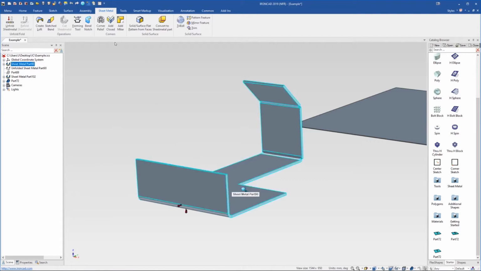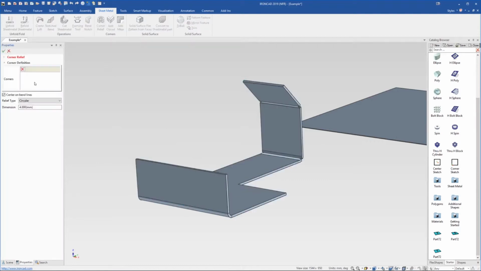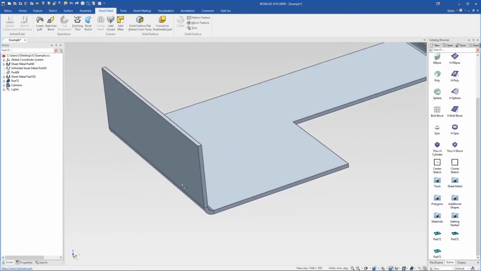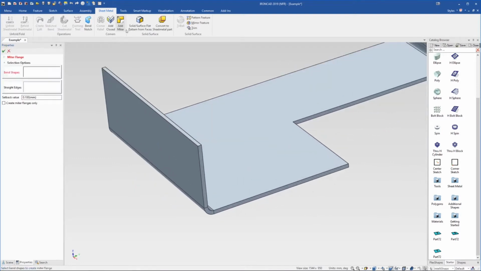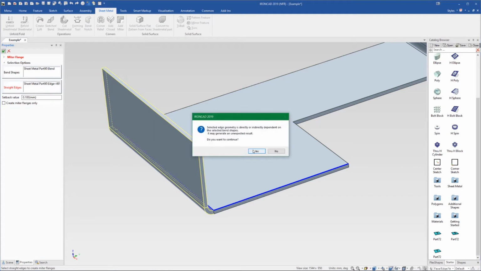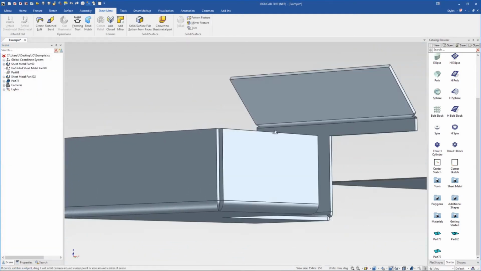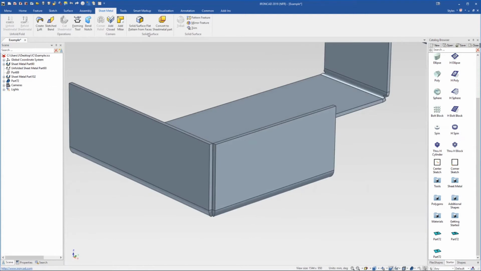We can also use the corner relief tool. In this case, we need to have a corner, a mitered corner, for example. So what we'll do is we'll just miter this around. So click Add Miter. Bend shape's going to be that. Straight edges will be that. And we'll hit OK. And that's OK. Like so.